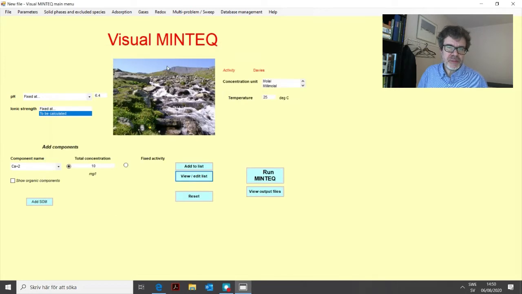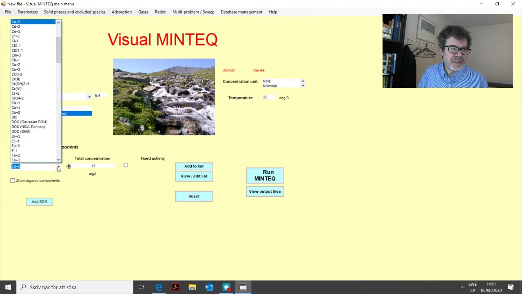Okay, let's get back to the main menu now. So we started, you can say, with specifying water chemical composition. And let's suppose that we have a water that contains calcium ions and that also contains sulfate ions. It's a very simple calcium sulfate water. So of course then we need also to find sulfate in the list here. So we click this combo box and we find sulfate, SO4 2-.